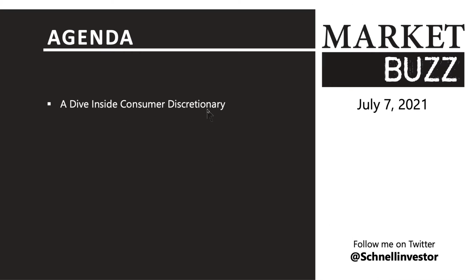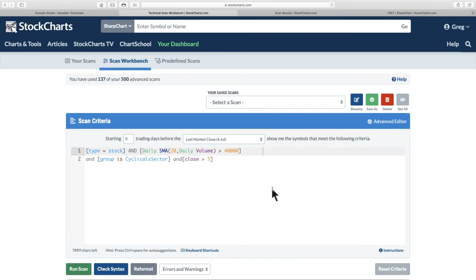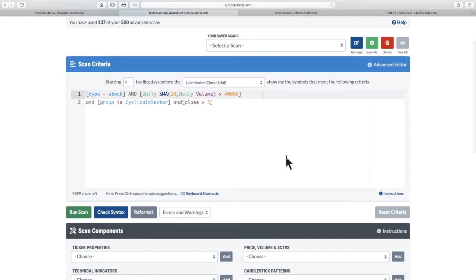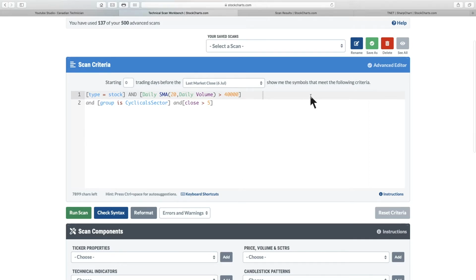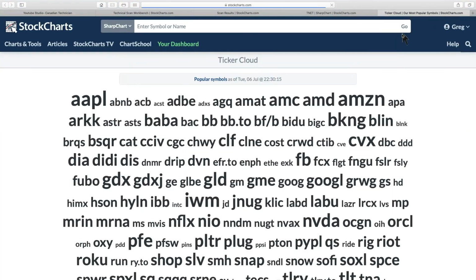So we're going to dive into the Consumer Discretionary, and the way we're going to do that is I'm going to show you how to set up a scan to actually go in and get the sector and bring up all of the data around it, and then you can take your data and manipulate it any way you'd like. So first of all, when you just hit New Scan at StockCharts on the home page, maybe I'll just go to the home page and walk you through that.